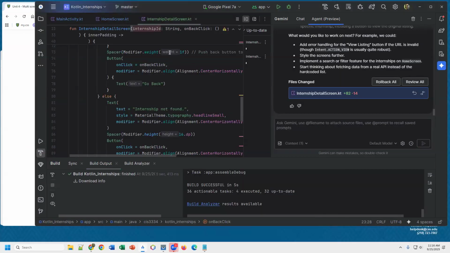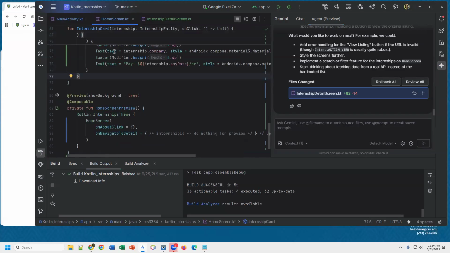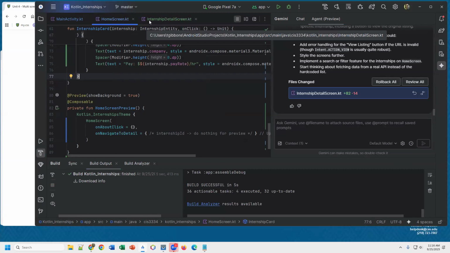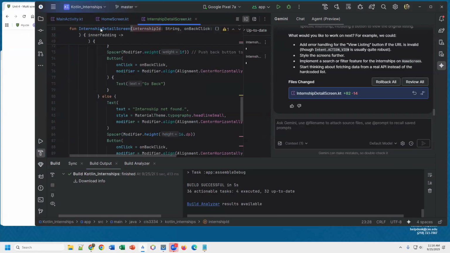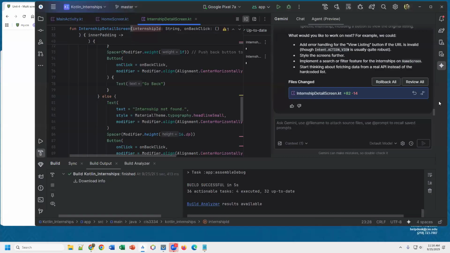So maybe, to me, I would want to know, how do we go from the home screen? In the home screen, we're displaying these cards. I know how those work. And for each internship, I click on a card, and then it brings up this internship screen and passes information there. What does that do? How is that doing that? So I'd want to look at that section of code and make sure I understand how that works here. You can pick whatever code you want to look at.